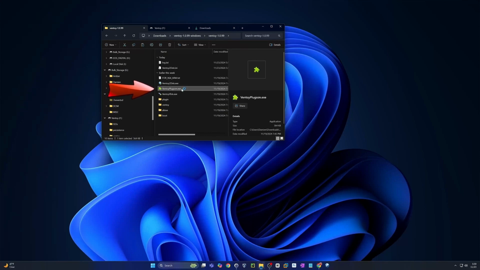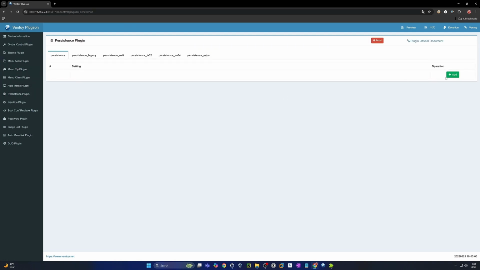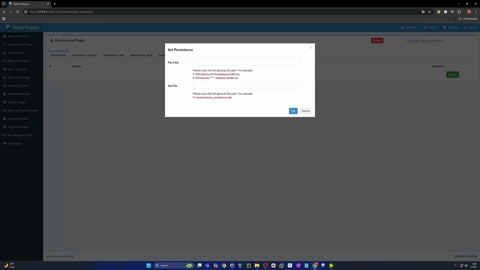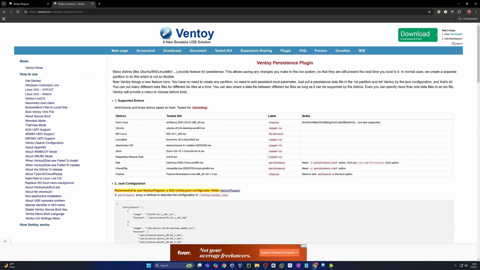All right, now what you want to do is go back to your Ventoy folder and launch the Ventoy plugson. That'll open up a Chrome tab or whatever your default browser is there. Once that opens up, click on the persistence plugin on the left and then click on the green add button. This will give you two fields that you need to populate. The first one is the path, the entire path that is, to the ISO. So in my case, my flash drive is the F drive. So F:\ISOs\mint22.iso. Make note, guys, this is Linux, so it's all case sensitive.